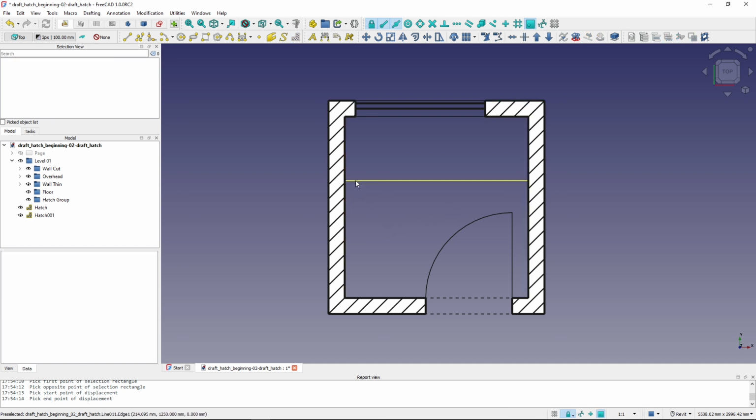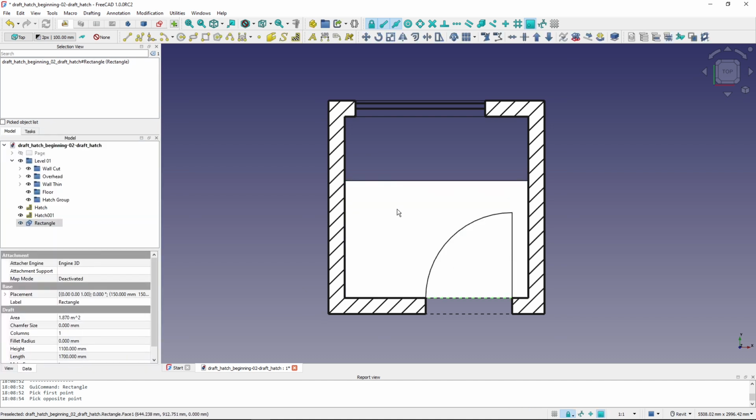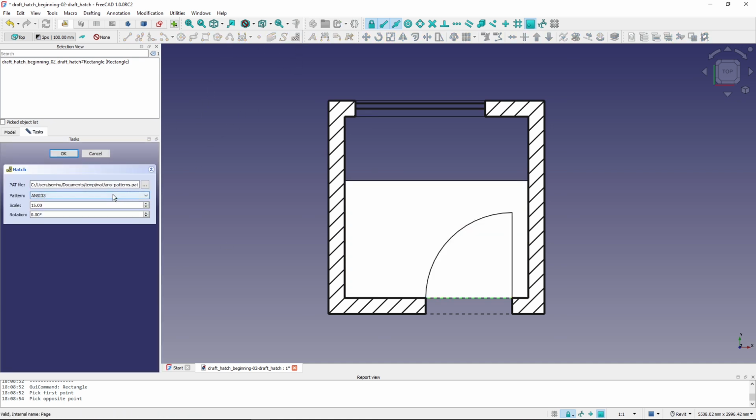And if I wanted to create a hatch pattern on the floor, again, as previously, I have to create an object with a face. So first I have to create the rectangle, which will be like this. It has to have the face. And now I've got the rectangle selected, and I can create hatch pattern. And let's say I will do the ANSI 31, or let's say ANSI 37.